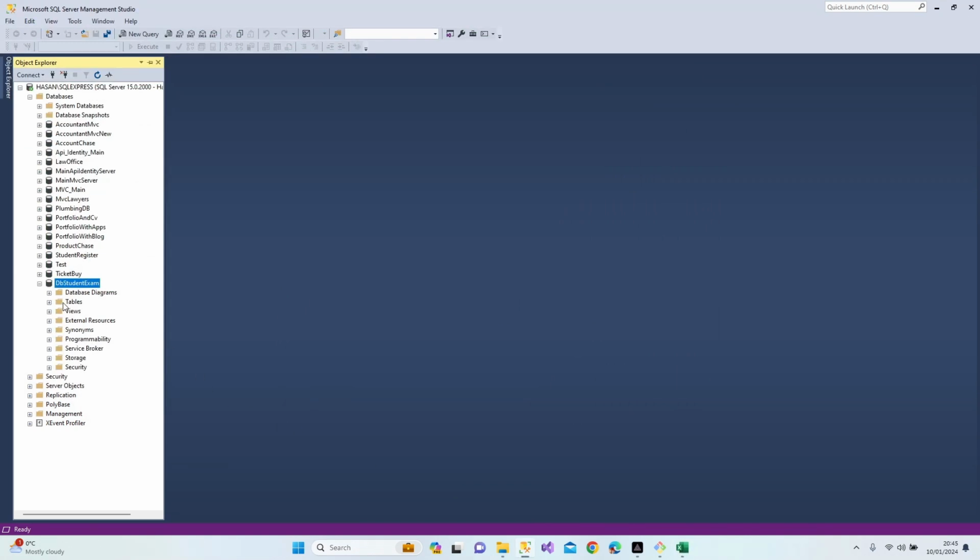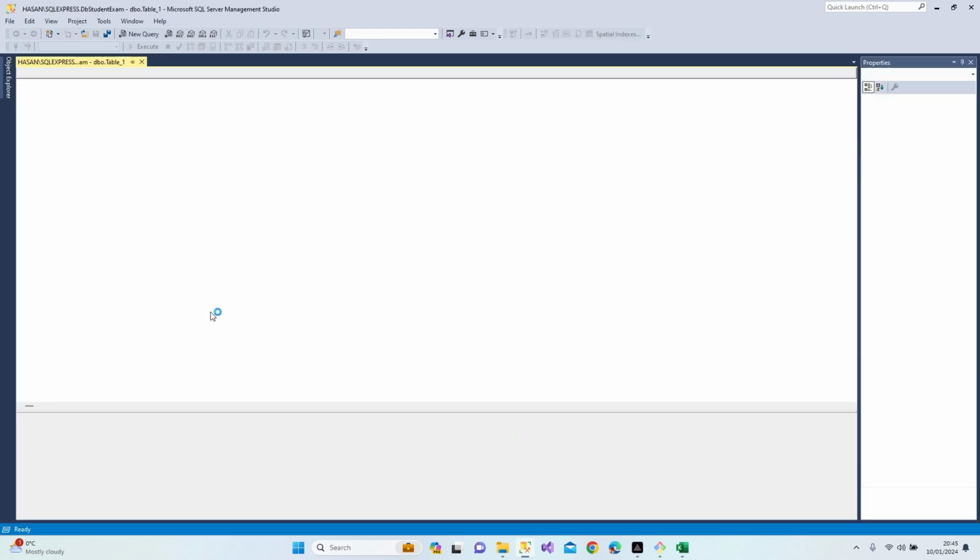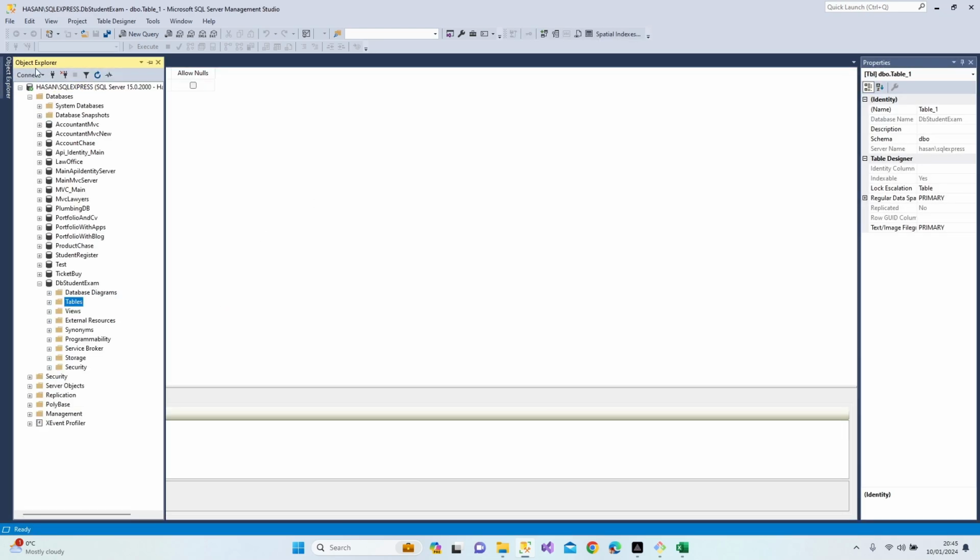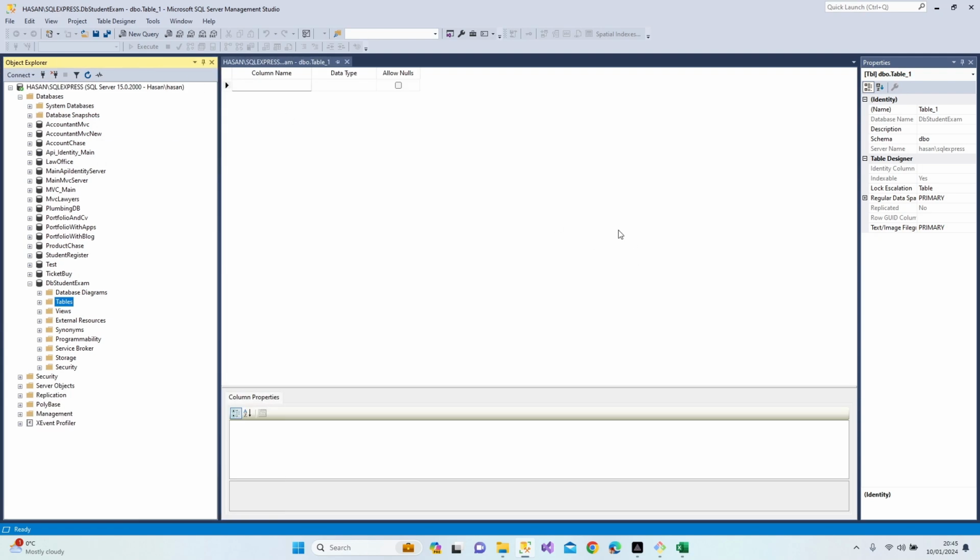Let's try to right click on tables. As you can see, if you would like to create something new in your SQL using the UI, you're going to right click on it. New database, new diagram, new table, everything. Now right click on tables. Let's say new table. As you can see, we have our table creation UI in front of us now.